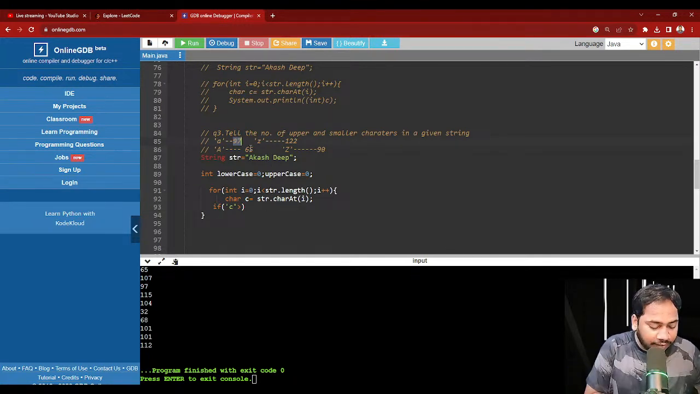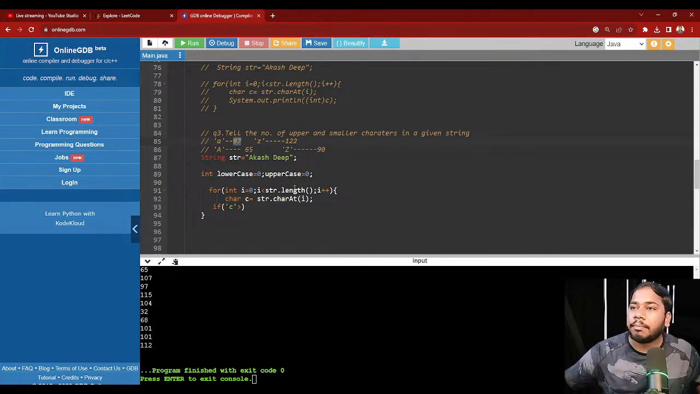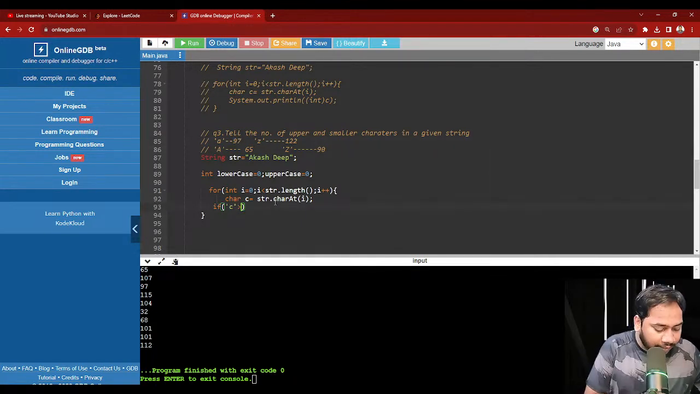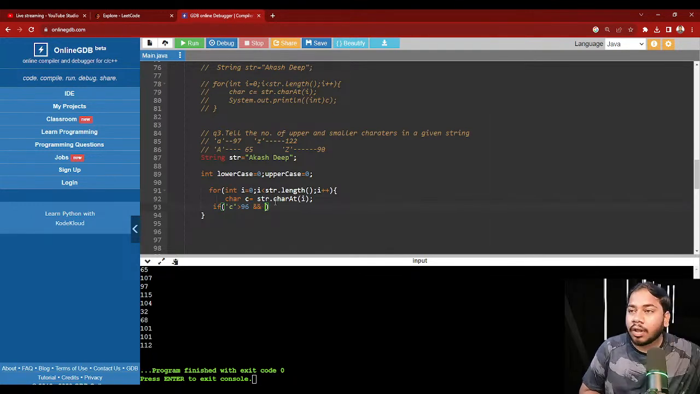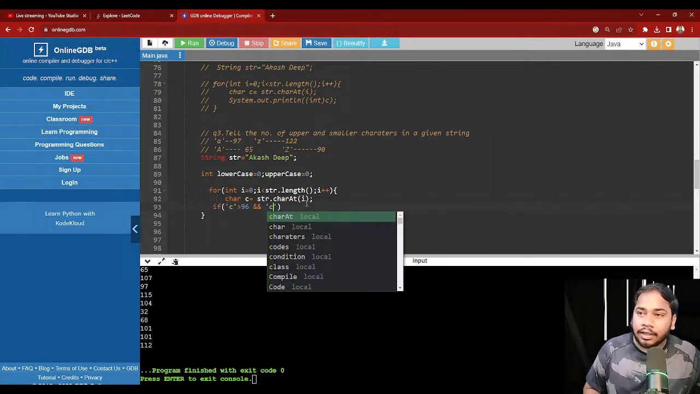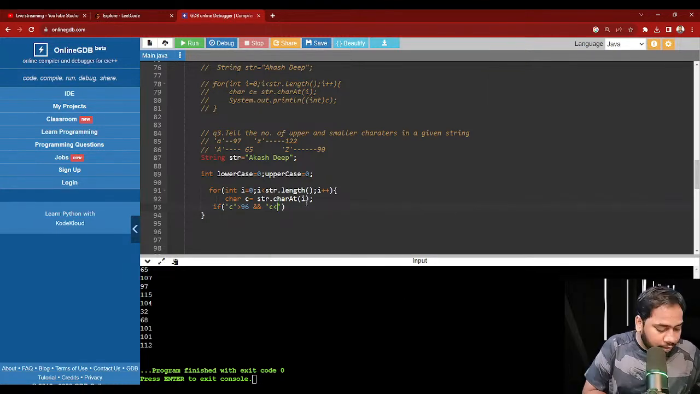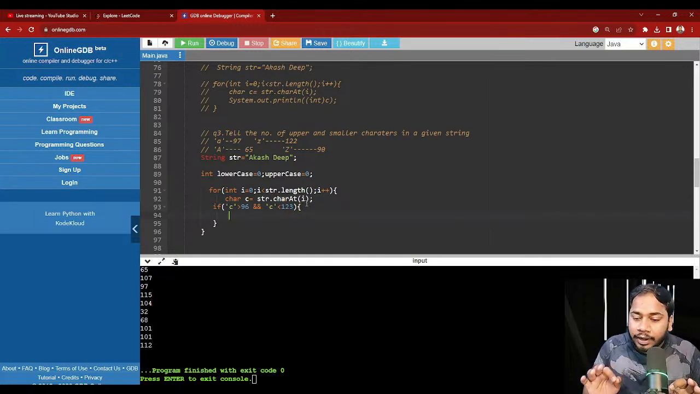96. If that C is greater than 96, okay, I'm sorry, I have made it wrong here. If that C is greater than 96 and smaller than 123, then it is a lowercase character, right? If that C is smaller than 123, it means it is fixed. That is a lowercase character.